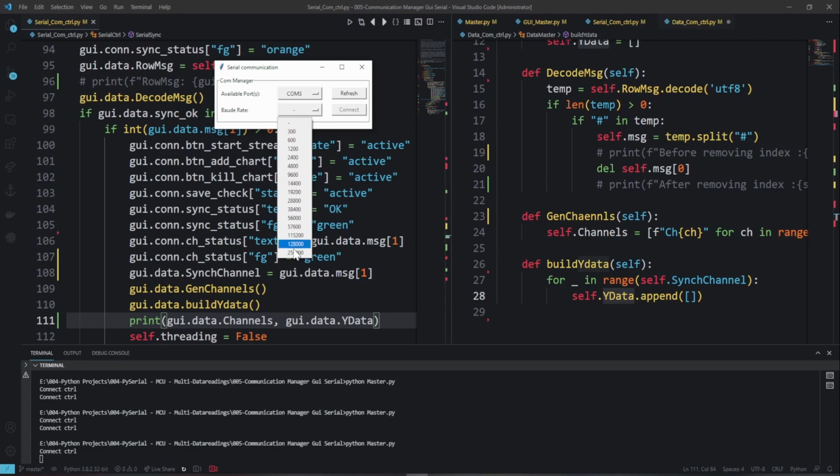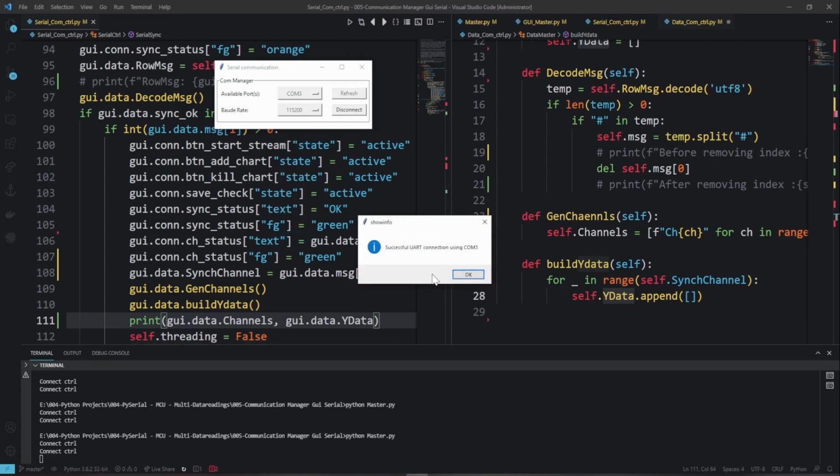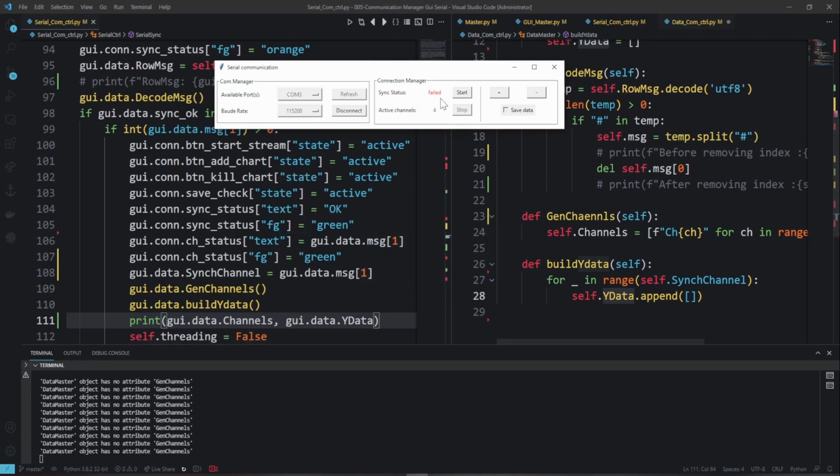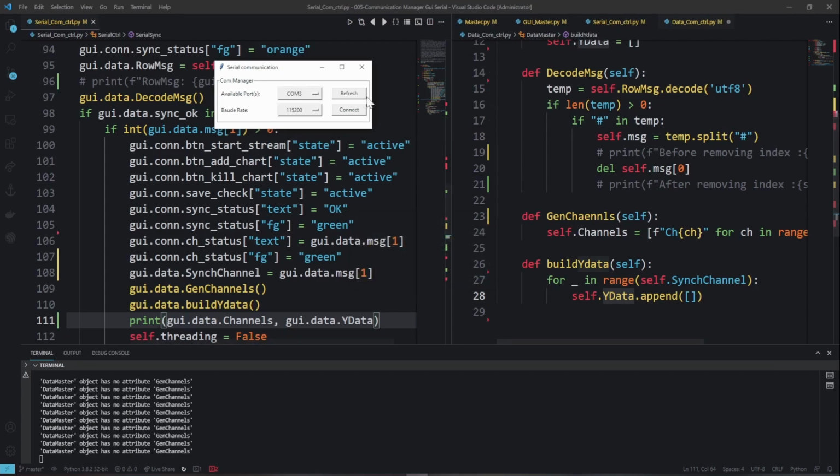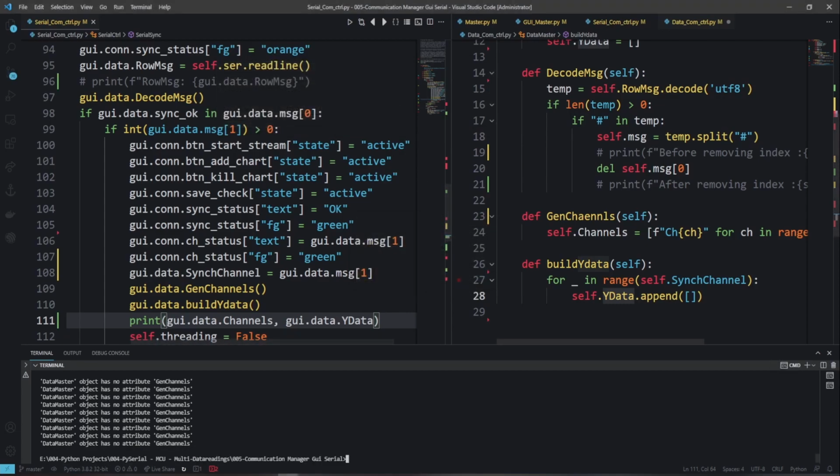So let's take a look at the final result. Let's connect again and connect. Okay, I'm having a failure, something is not working well. Fortunately I have the exception, so I can see I don't have the gen channels. So let's disconnect and go to gen channels. There's no object called gen channels. Of course, I forgot to put this one.